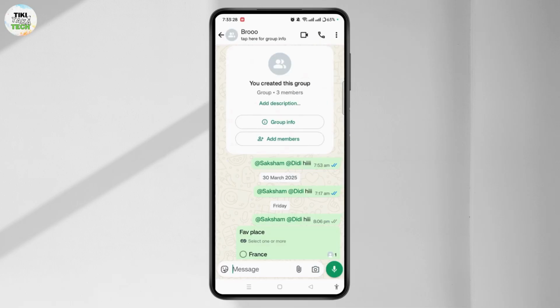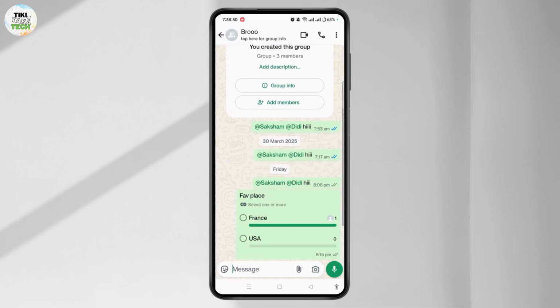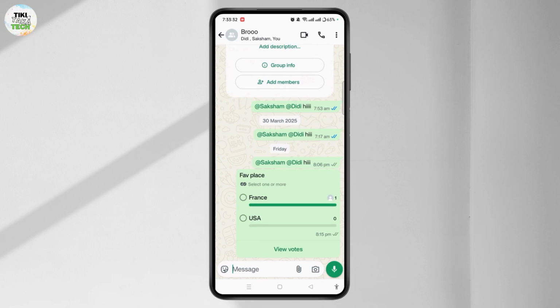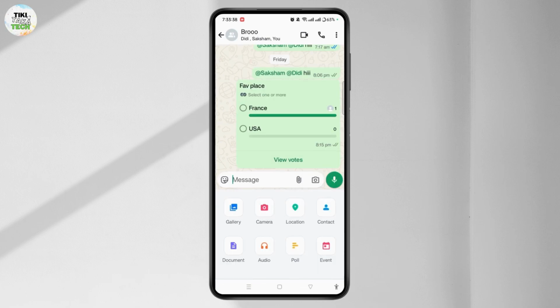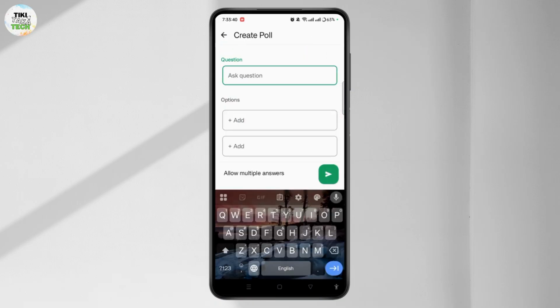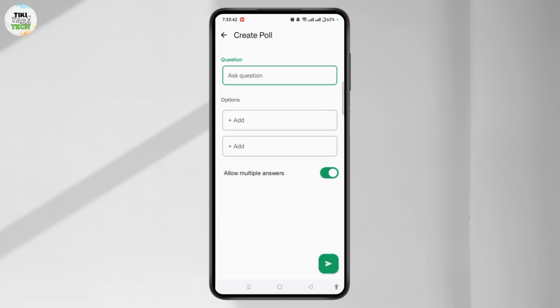Suppose this is the group where you want to make a WhatsApp poll vote. You simply need to tap the message bar, then tap on the paperclip icon next to the message. Now tap on poll. Here you can easily create any questions and options.